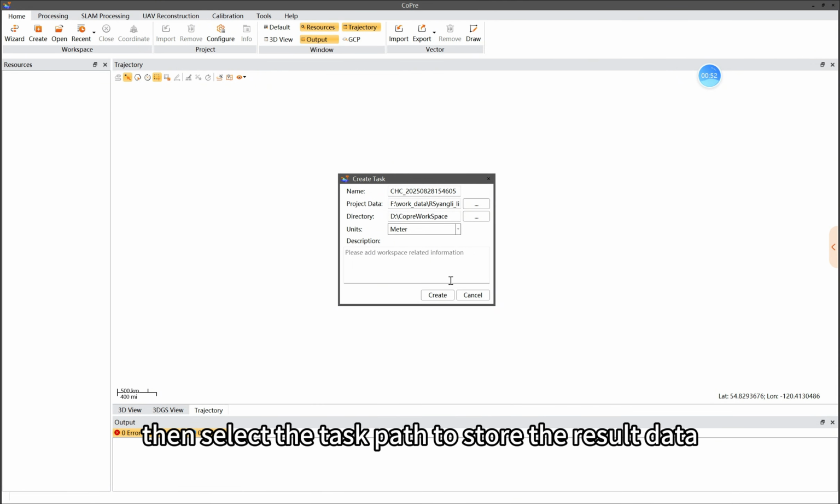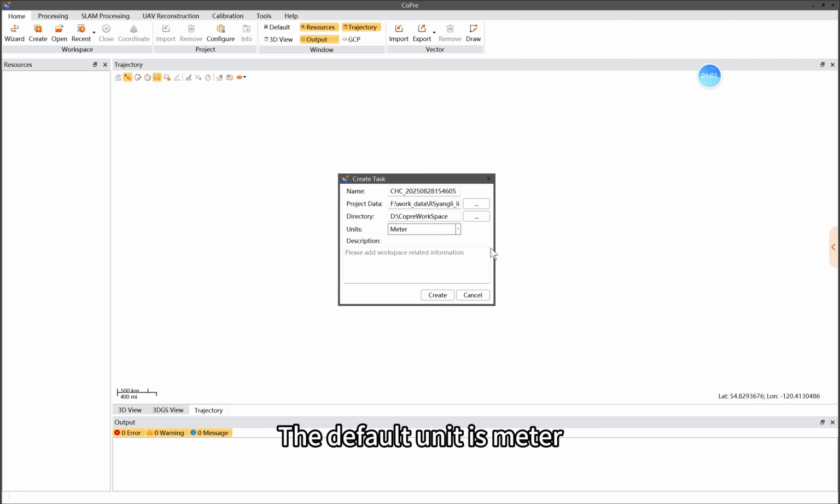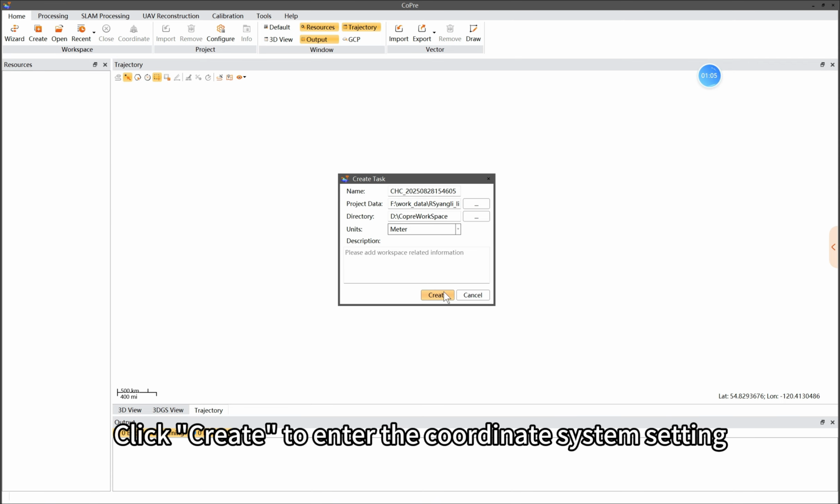Then select the task path to store the result data. The default unit is meter. Click Create to enter the coordinate system setting.